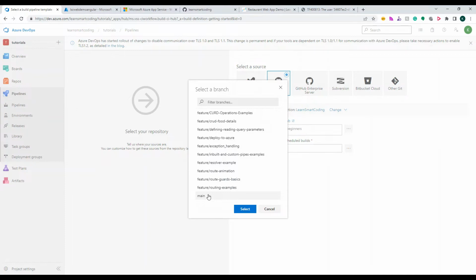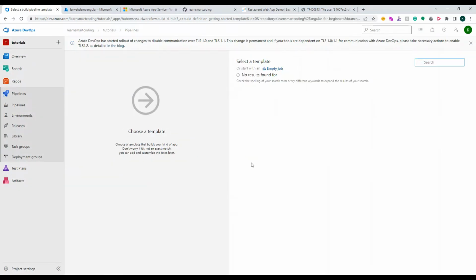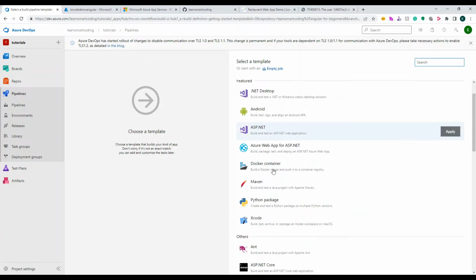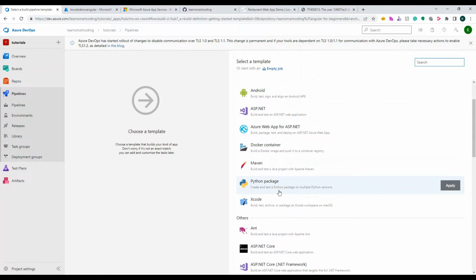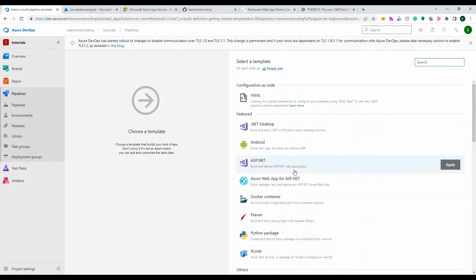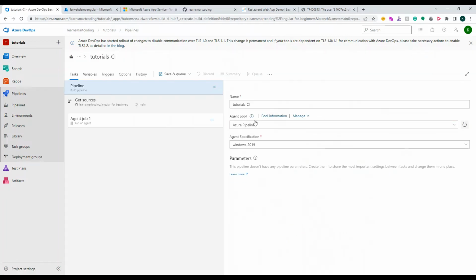So I am going to choose main, select, and continue. These are all pre-built templates based on your application. Let's say you're deploying a .NET or .NET Core application, you can choose that, or Java with Maven, Python, all these are inbuilt templates. But we are going to learn from scratch, so let's select Empty job. We don't have any specific template for Angular, so we choose an empty job and land here.